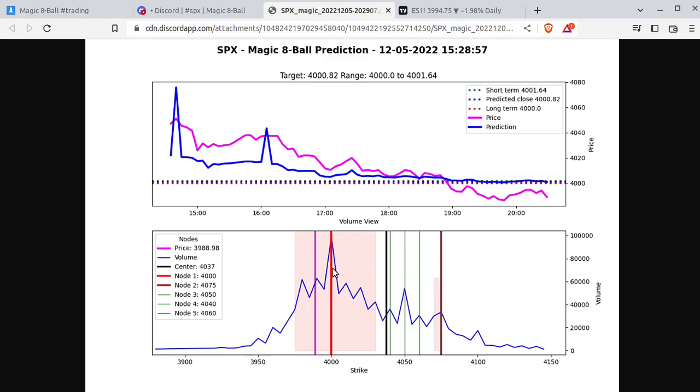So you've got node 1, node 2, and then center. And there's this tug of war between them. Now you notice the price is actually lower than node 1 and node 2 combined. So we're expecting this to move up. It makes it pretty simple to understand what's going on once you know what to look for here.